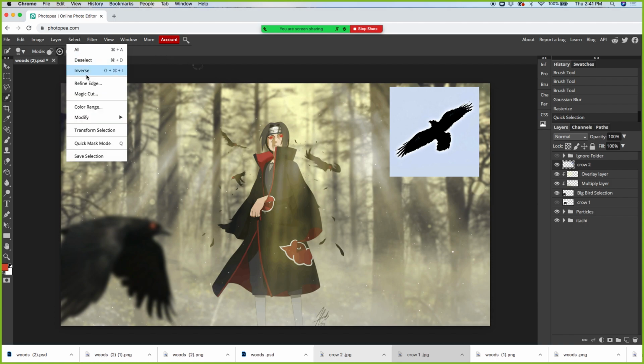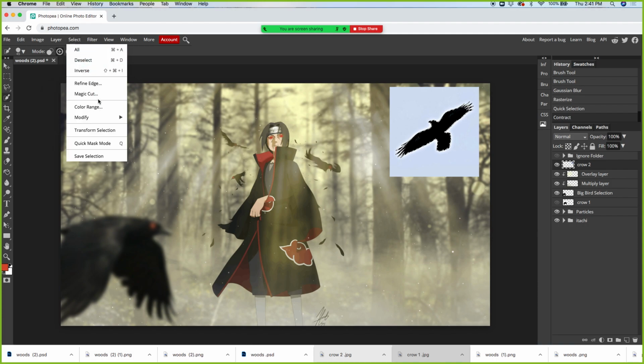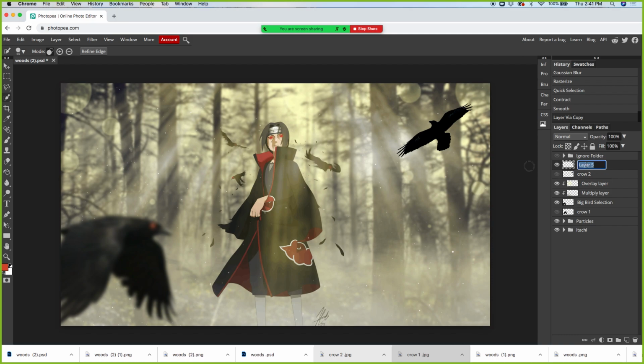I'm going to go to select, go down to modify. I'm going to click on contract, press OK, go to select again, go to modify, go to smooth, press OK. So now we have a contracted smooth selection. From here I can just press Ctrl J. Now I have a new layer. So I can just turn off Crow 2 by clicking on the eye. And I'm going to rename this to Small Birds Selection.